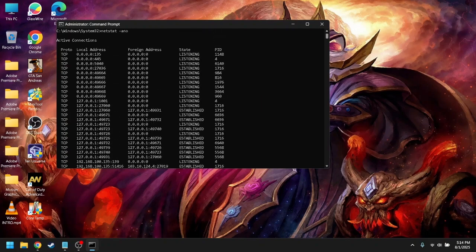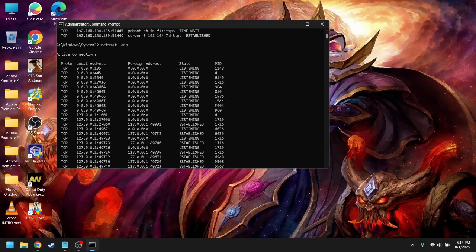-a displays all active connections and listening ports. -n displays addresses and port numbers in numerical format rather than trying to resolve host names or service names. And -o displays the process ID associated with each connection. In conclusion, netstat -ano is used in Windows to display active TCP connections along with the process ID, PID, of the processes using those connections. This allows users to identify which programs are using specific network ports.